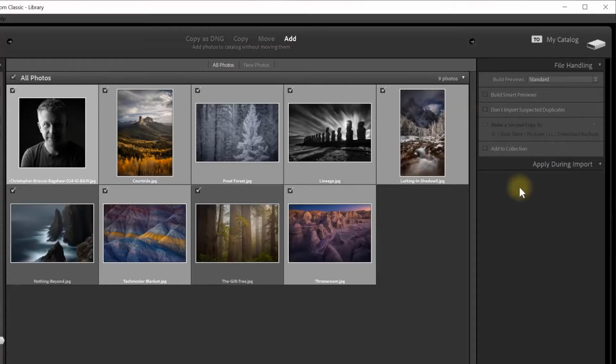If you want Lightroom to also create backup copies of your images to a different drive, then you can check this box. This only works when you're copying or moving images, but not when you're just adding images that are already there. This checkbox also allows you to add the images into a Lightroom collection on import if you want to. We'll be looking more at collections a little bit later.